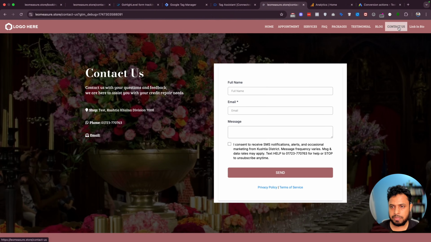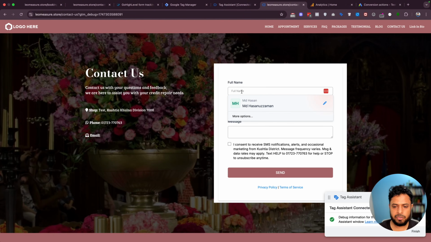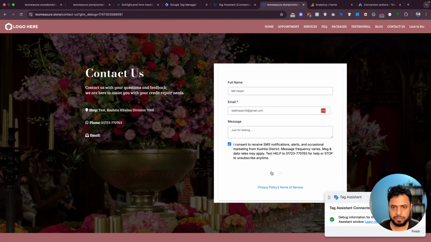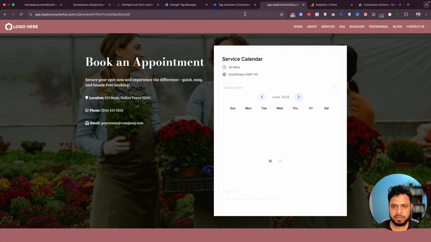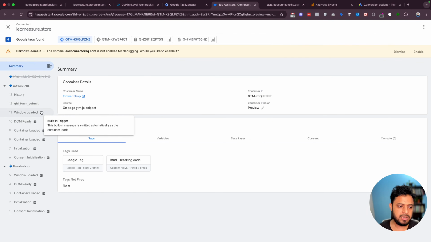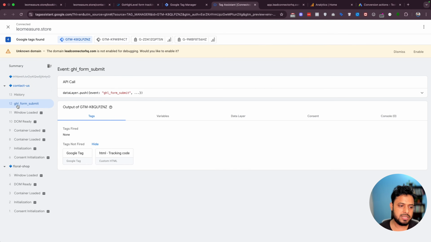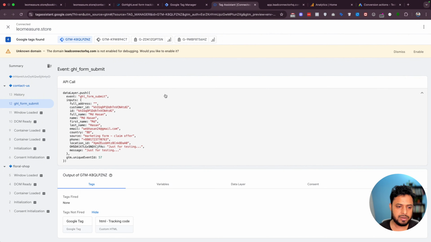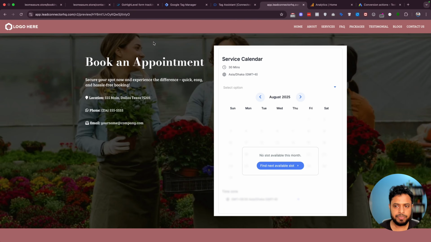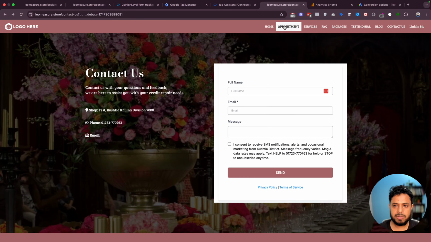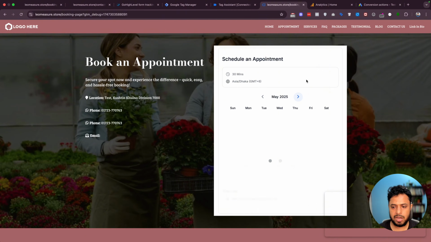So this is my contact page. I am coming here and filling up the form and sending it. The form has been submitted, and if I come back to my GTM preview, we can see we are getting the GA4 form submit data layer event. And the nice thing is that we're also getting the customer email address, first name, last name, phone number, and other related things.